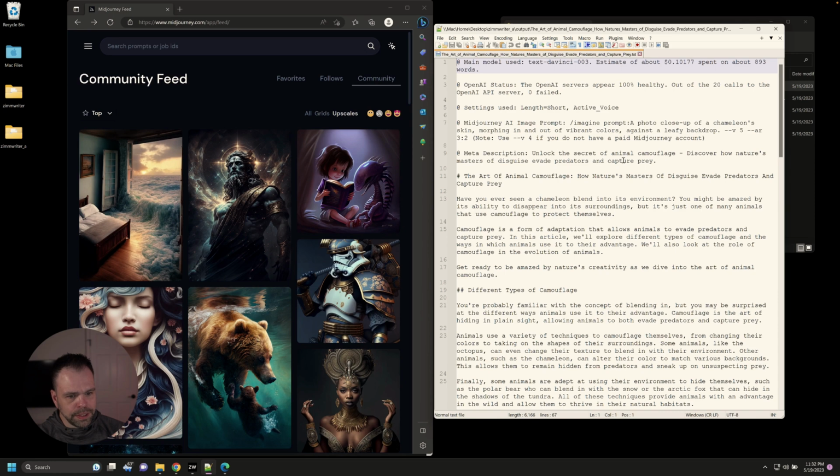This is called The Art of Animal Camouflage, How Nature's Masters of Disguise Evade Predators and Capture Prey. So the image that ZimmWriter generated, the prompt, like a prompt for ChatGPT or a magic command. The prompt is a photo close-up of a chameleon skin morphing in and out of vibrant colors against a leafy backdrop. And then there's another article here.